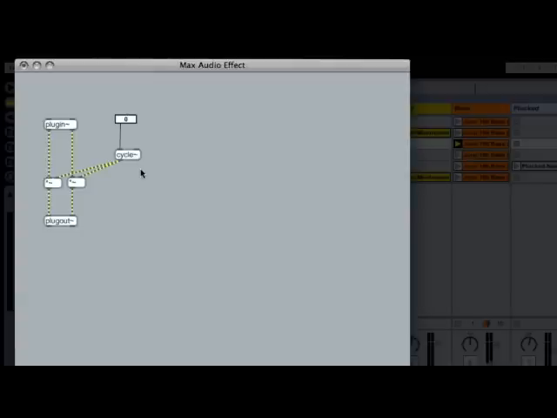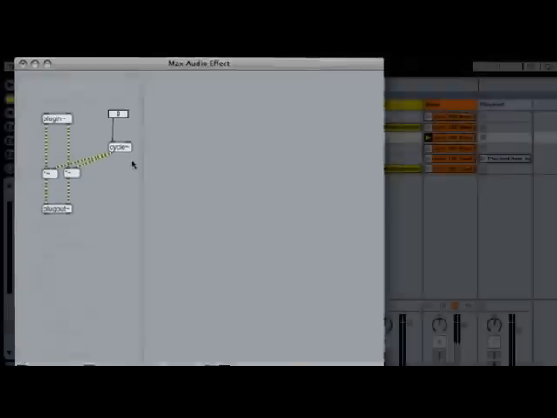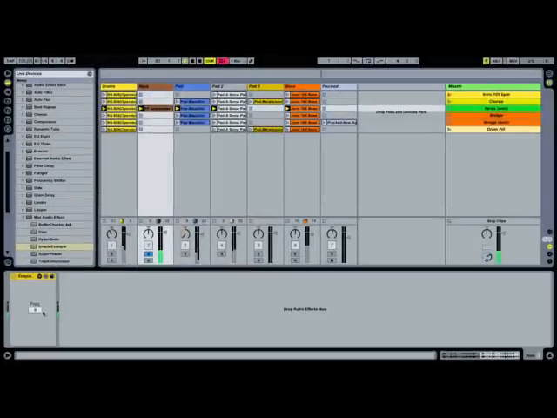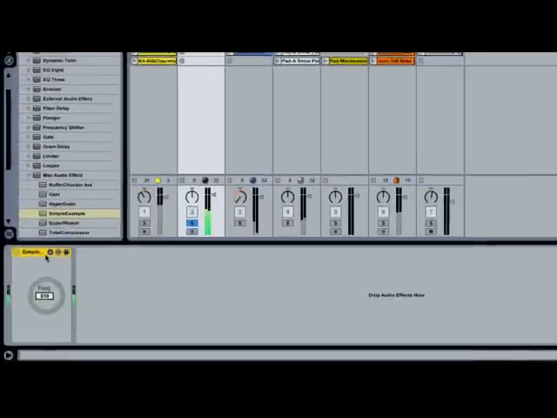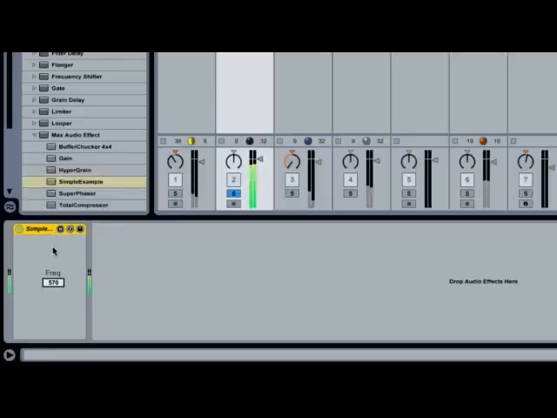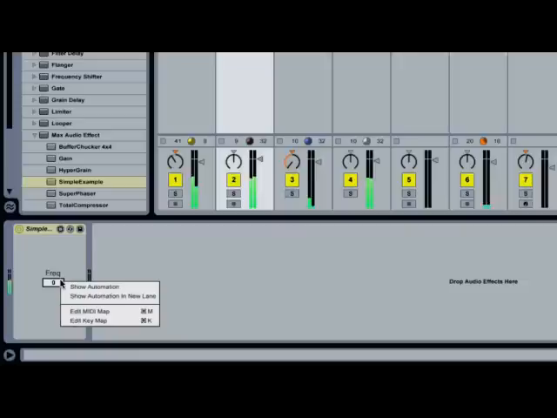Notice that this all happens while the music kept playing in Live. When we go back to Live, we see that the device has changed. The frequency control is there and it still works. This device works just like any other Live device. We can store and recall presets, and we can automate and map the controls.